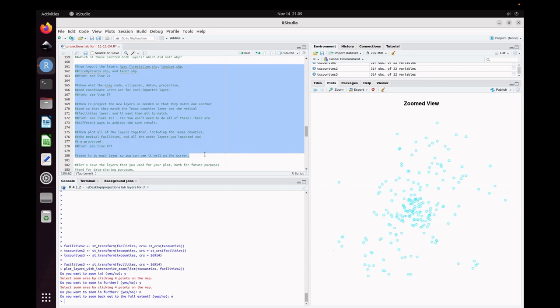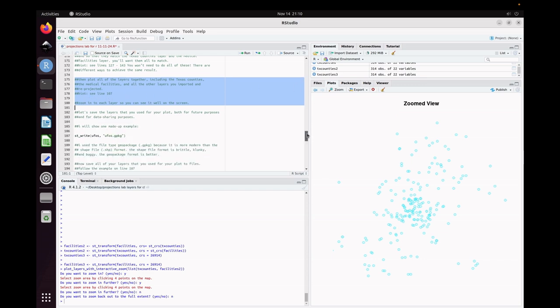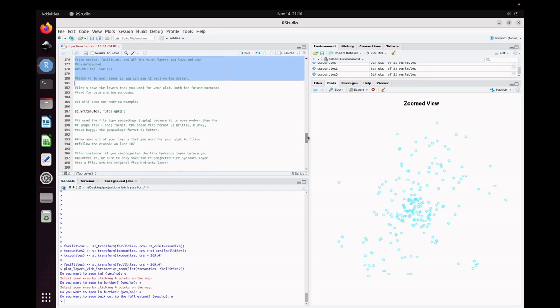Follow the instructions on lines 175 to 180, taking advantage of the hint on line 178. For data sharing and future use, we want to save these processed layers out to a file that is accessible to other software. You can use the st_write function to save your layers to files. See the example on line 187, which is made up, but it shows you the general structure.